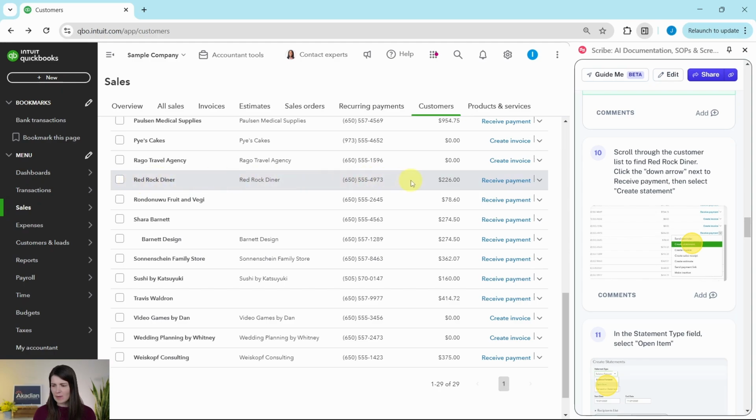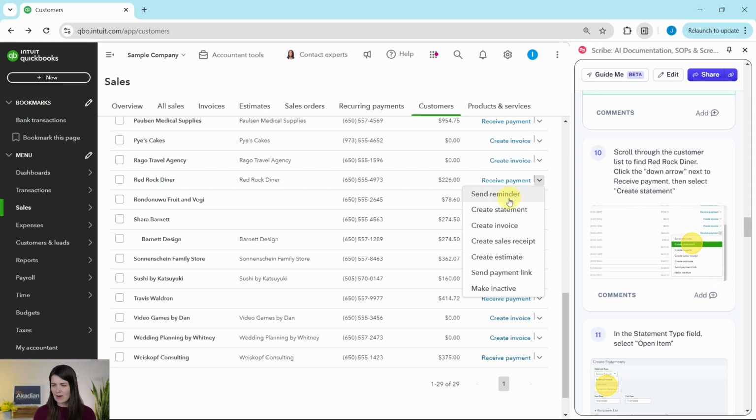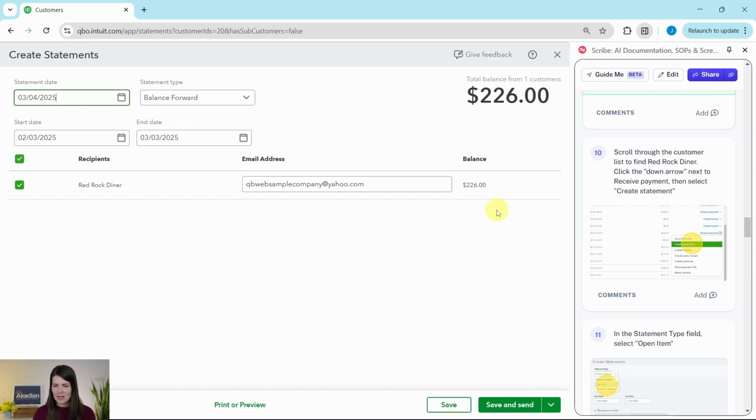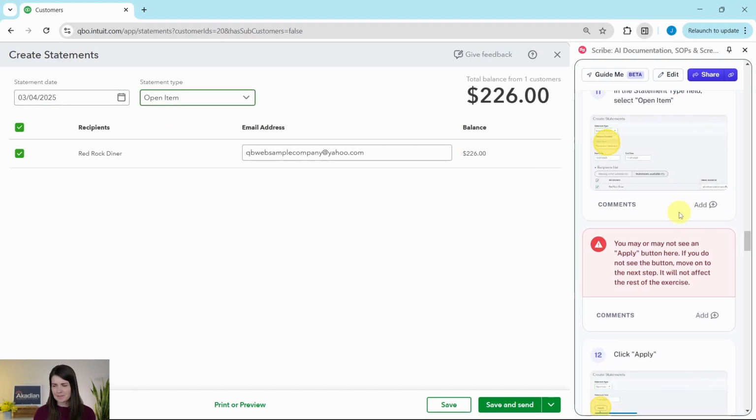Here it is. We want to click on the down arrow next to Receive Payment. Click on that down arrow and then go ahead and select Create Statement. Now, this is the same kind of screen that we looked at before, but we need to adjust that statement type. So click on the down arrow, and this time we are selecting Open Item.